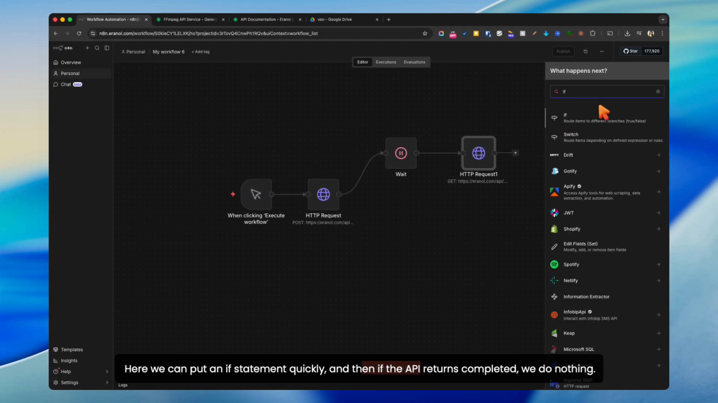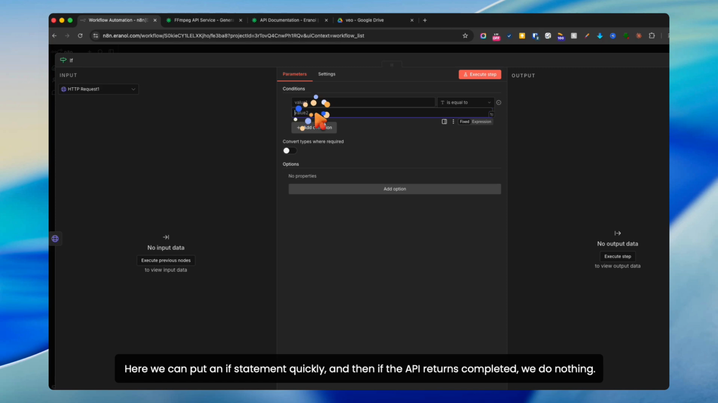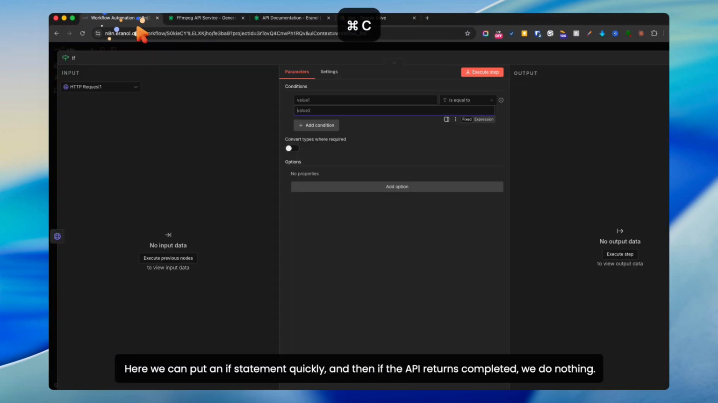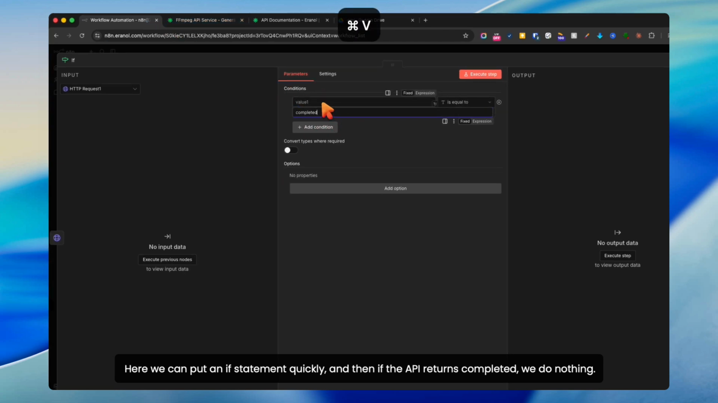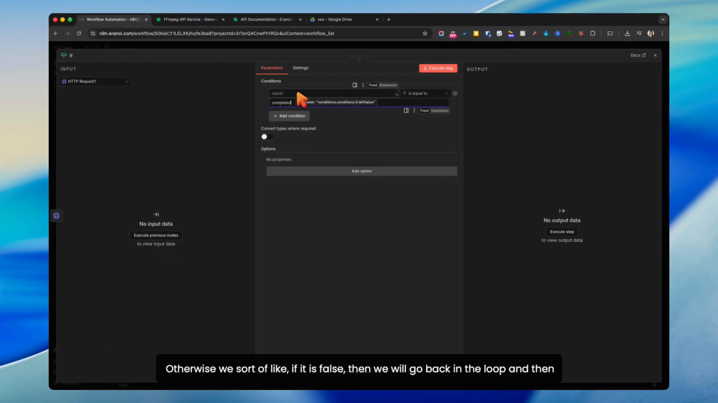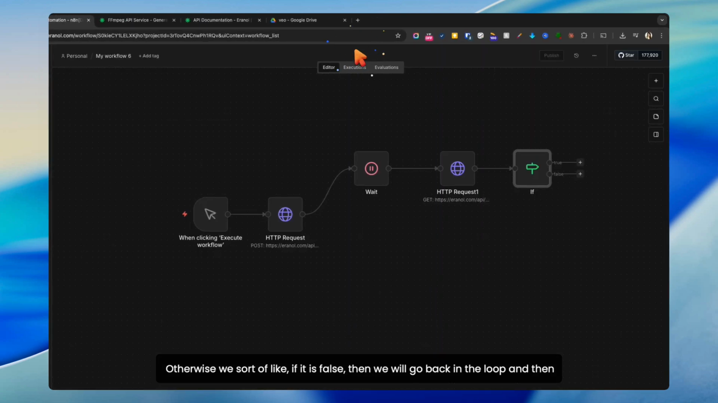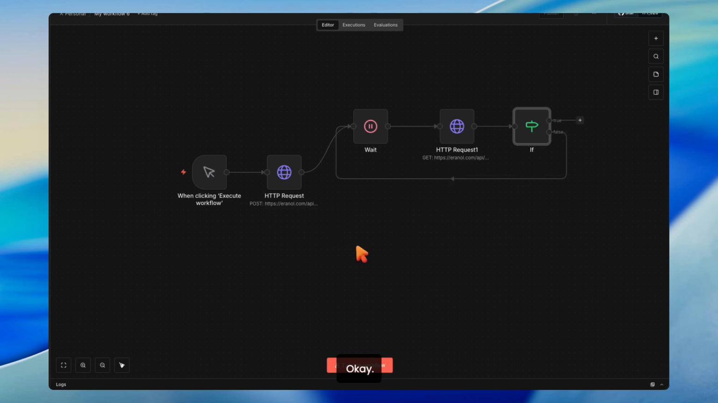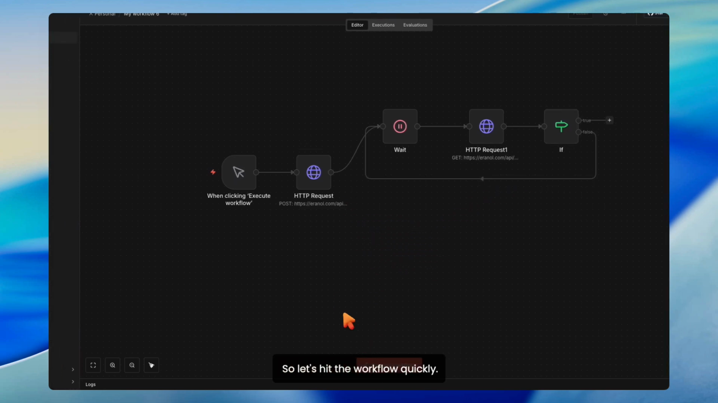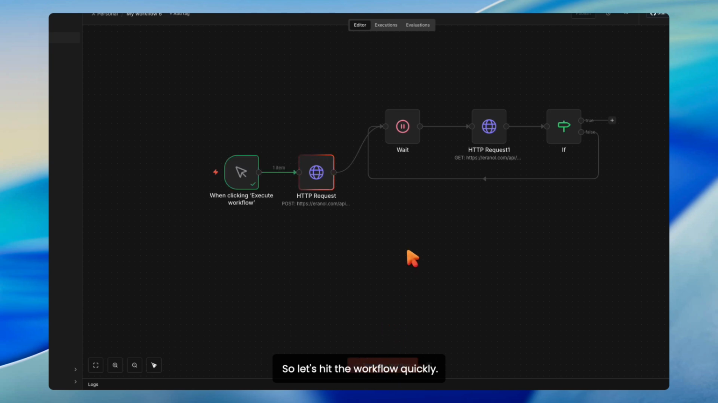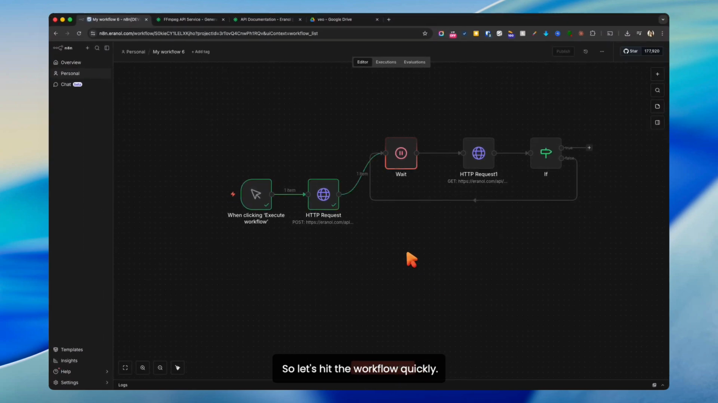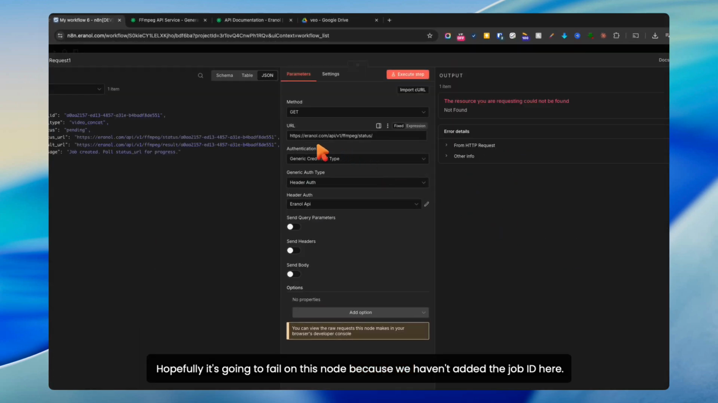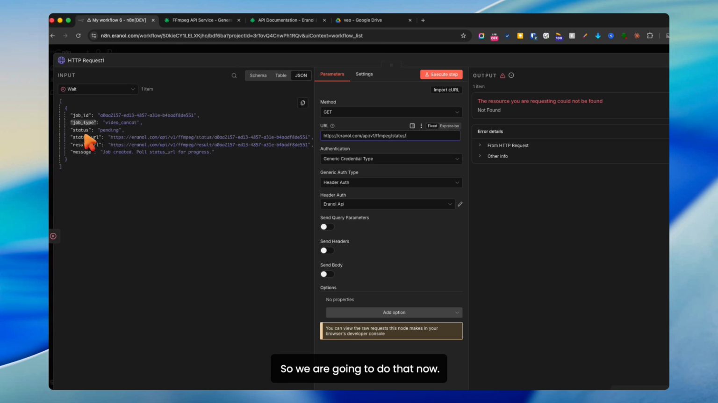Here we can put an if statement quickly, and if the API returns completed, we do nothing. Otherwise, if it is false, we will go back in the loop and keep doing it. Okay, that sounds good. So let's run the workflow quickly. Obviously, it's going to fail on this node because we haven't added the job ID here. Remember that there is no job ID yet.